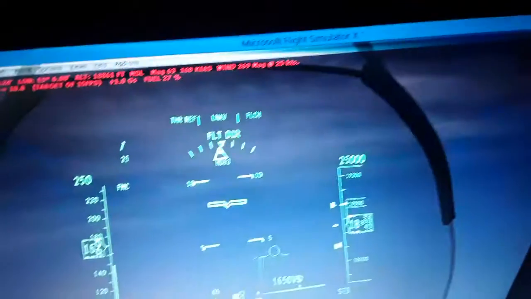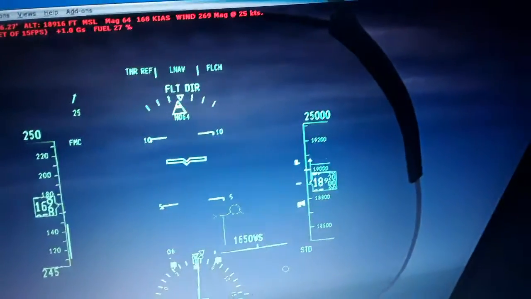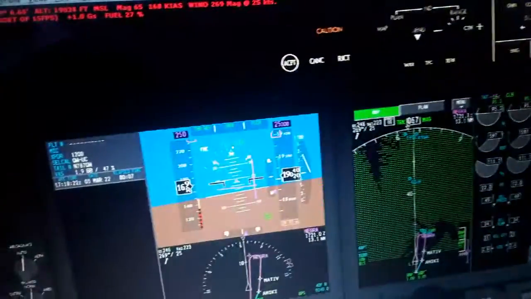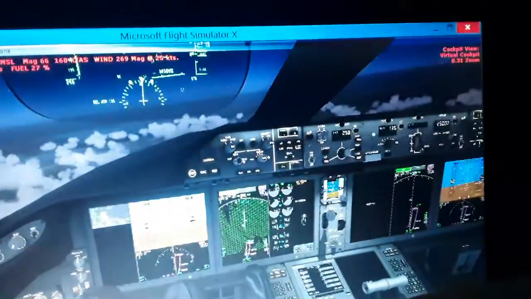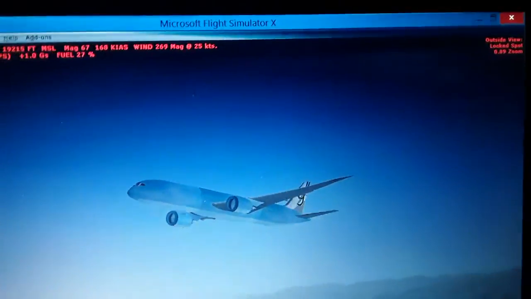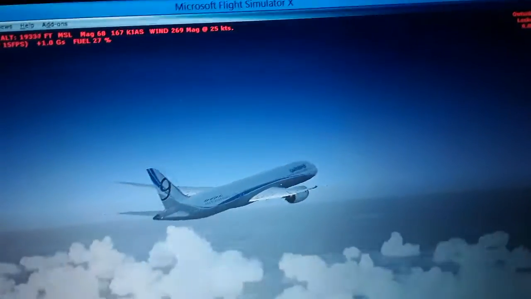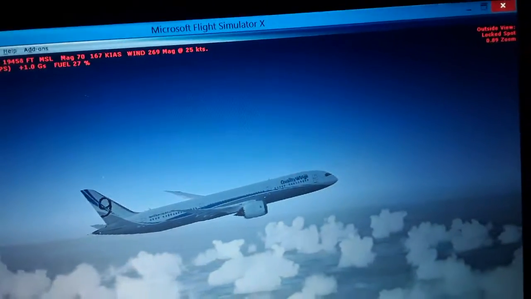So this is the cockpit of the Boeing 787. We also have a nice view here. The head-up display. Transit 19,000 feet. Keep having most of the visuals, which is a good thing actually.